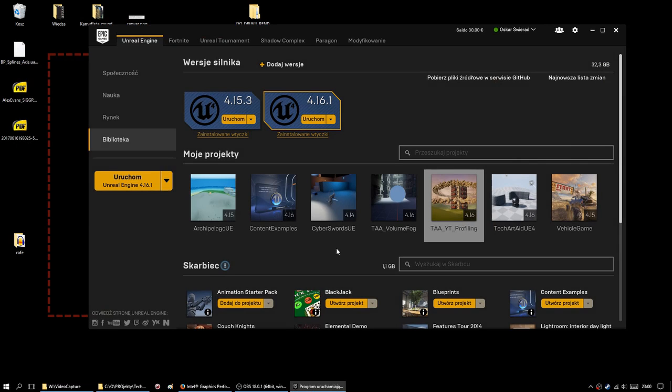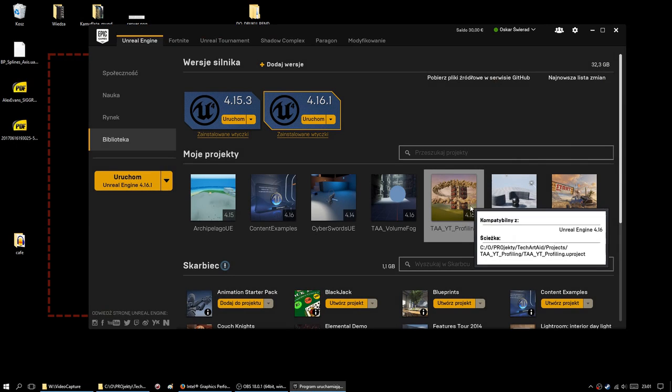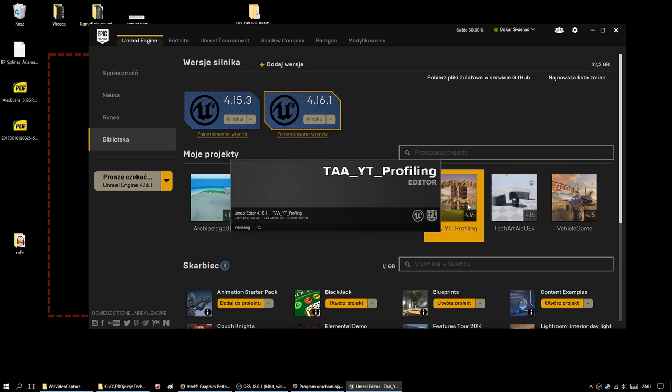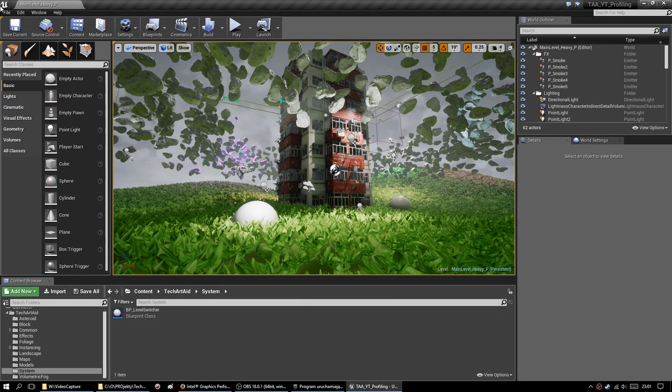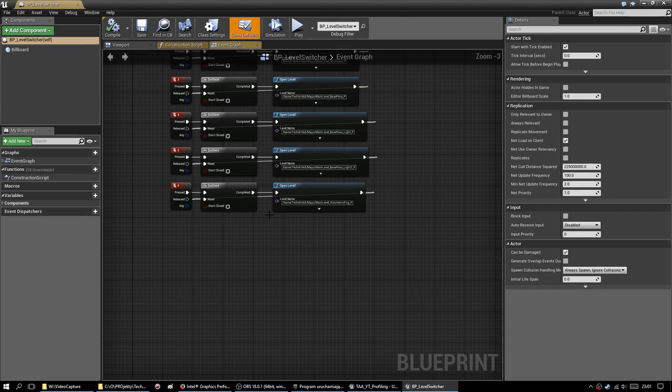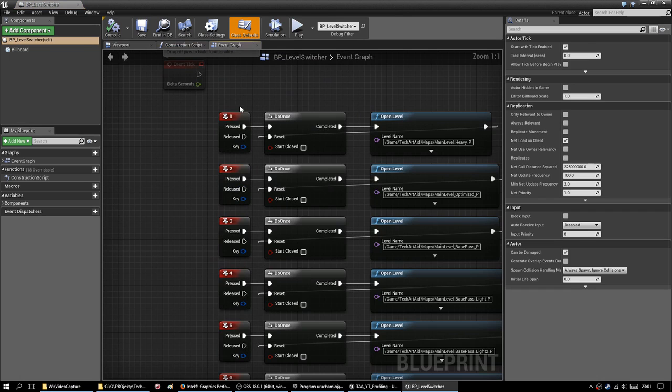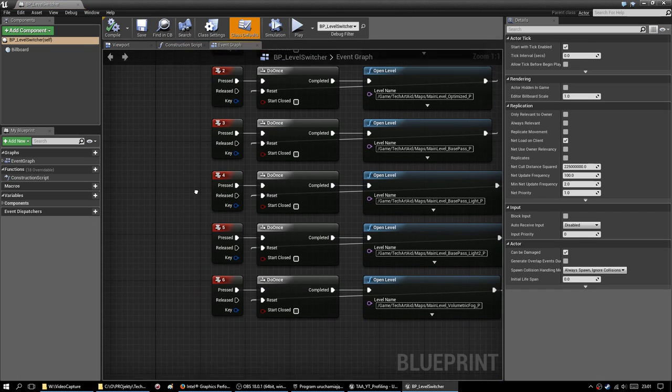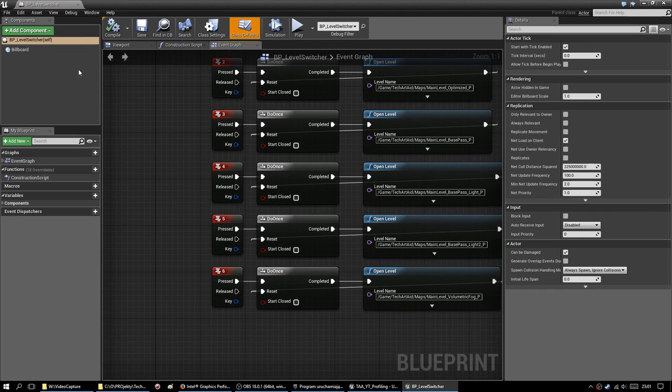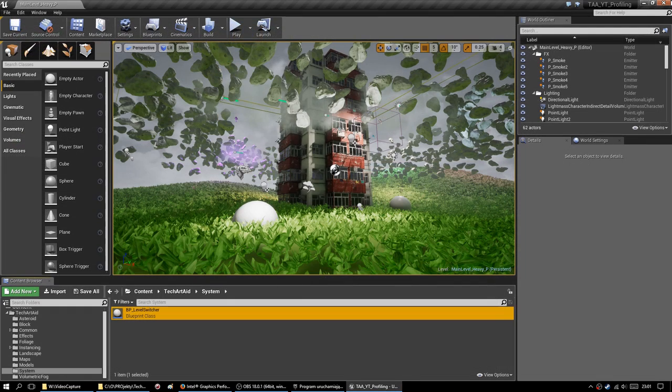So to run the tool from Intel on our scene, we have to build the game into an executable. It's an external tool, so we'll have to package our game. Okay, this is my project. I also included a blueprint that switches the current level we are on, because I want to test both the heavy scene and the light scene.